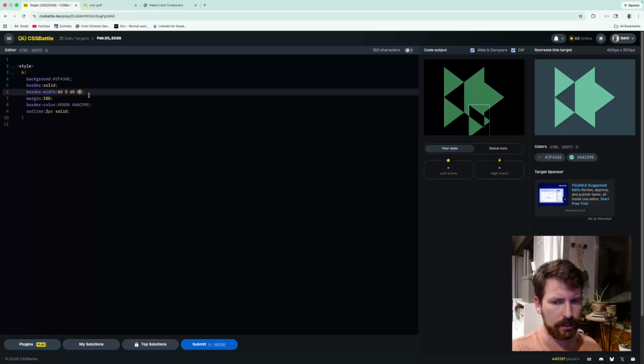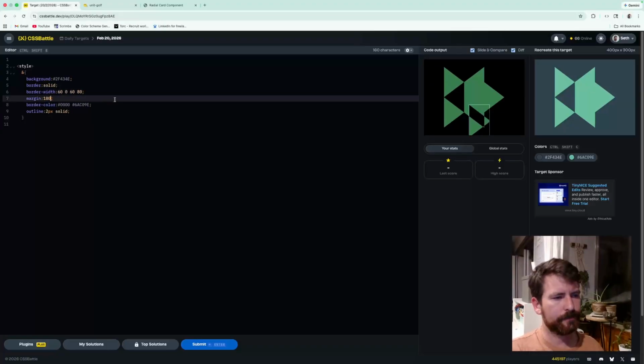So we want 80. Why am I not getting... We're just getting overflow. That's why it's just growing and we're not actually getting the right shape. What am I doing wrong here? Because I've done this. Do I need a fixed bottom margin?